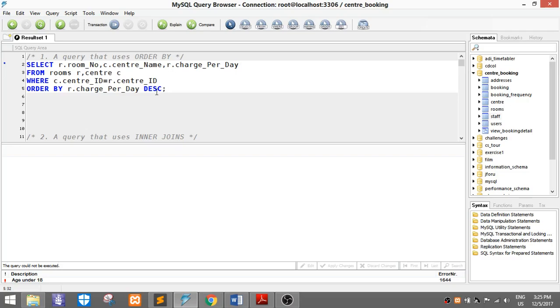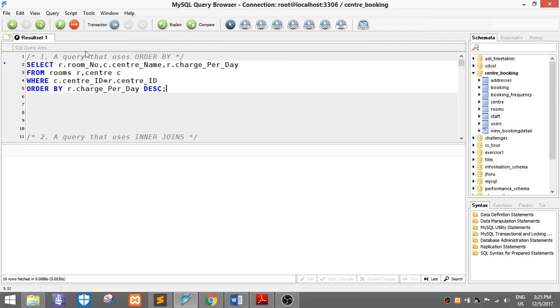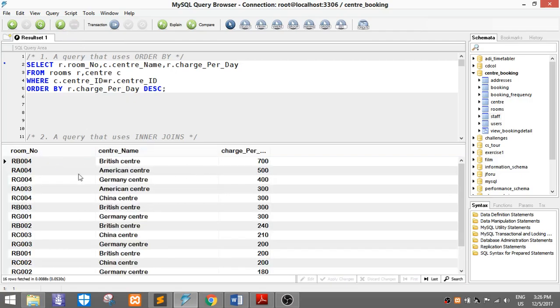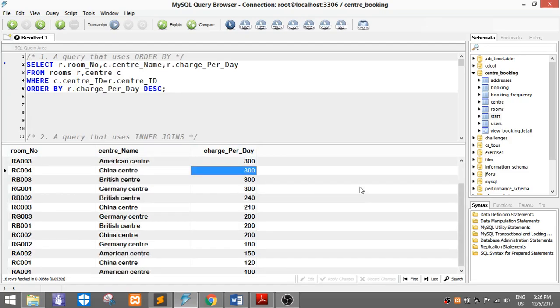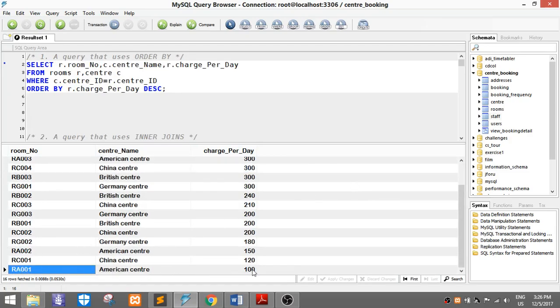So this query is useful as the staff who use this database system can view the sorting of the rooms and centers in descending order. I will run this query. So the top row will show you the most expensive search by day of room number and center name, and in descending order, the last row will be the cheapest search by day of the room.